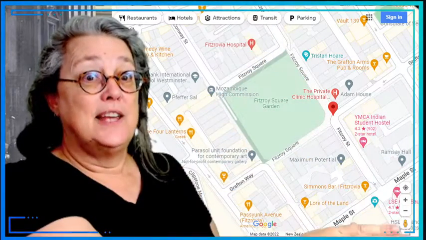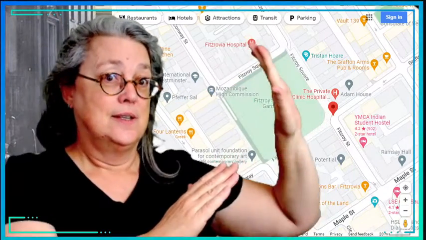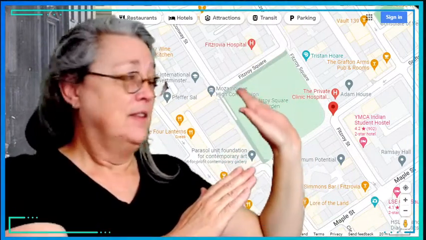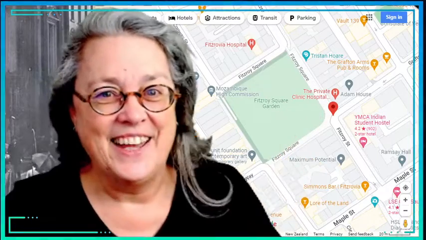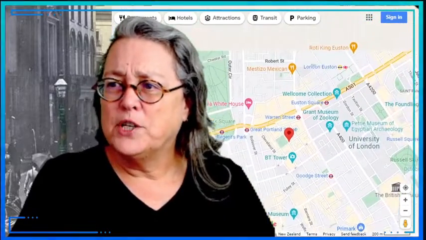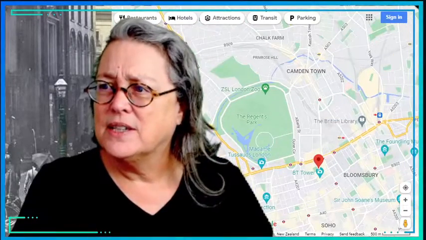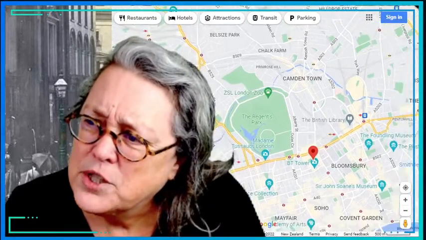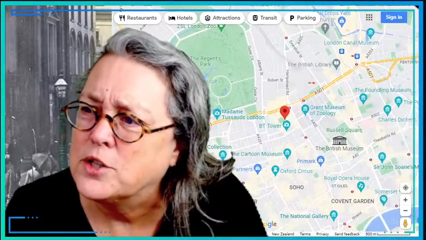I would be terrible as a weather forecaster. So this street here, this street that runs this way down here, the one with the red dot on it, that's Fitzroy Street. Okay, that's Fitzroy Square Gardens. Okay, so we're going to zoom out and look for the British Museum. So I'm going to try and keep it so the red dot is where we can find it. British Museum. It's not that far out, I know that much.